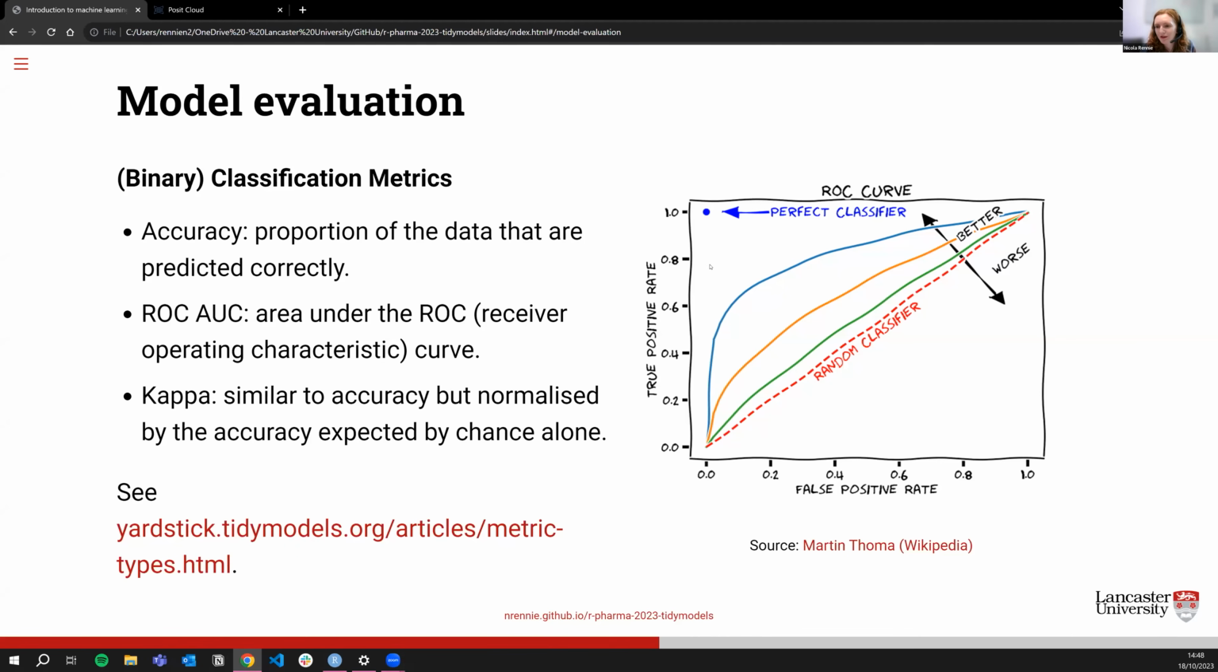So the perfect model. So if you look at this curve as, for example, the value of lambda changes, the closer this area is to 1, the better the model is. Okay.